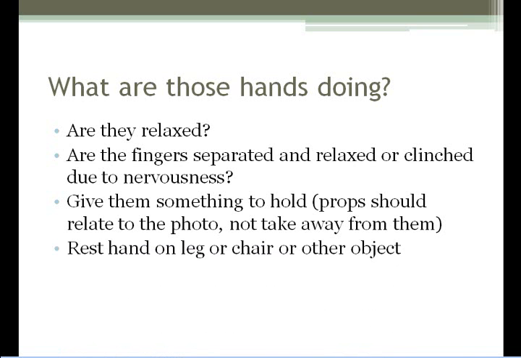Rest your hand, or have them rest their hand on the leg or a chair or other object. Tell them, put your hand here or put your hand there, and that gives them purpose and makes them feel better about it. I know when I sit down, I'm always like, okay, what do I do with my hands? And if the photographer is leading me and telling me where to put it, then I feel more relaxed because I know he or she's paid attention to that, and it must look okay. But don't make it fake.